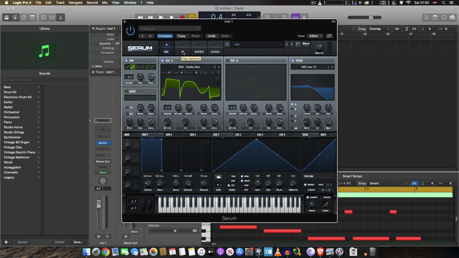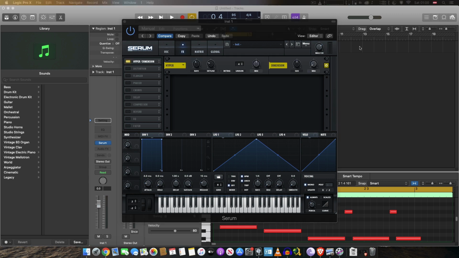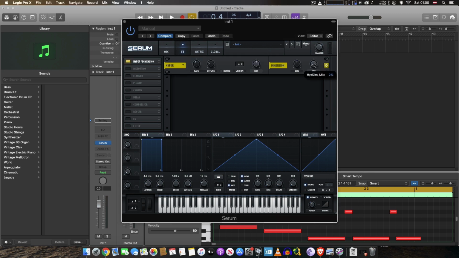Now for Serum, you can also go to Effects and enable Hyper and Dimension Effect. Then increase the mix a bit to the right side. Then increase the mix to the left side a bit, to about 60%. And detune it a bit as well, to about 50%. And that should be it for Serum.